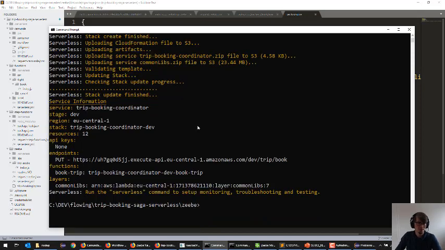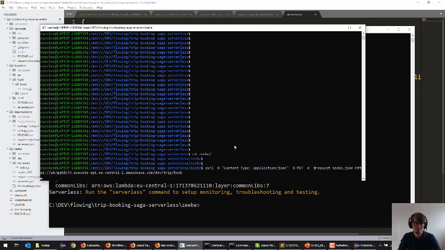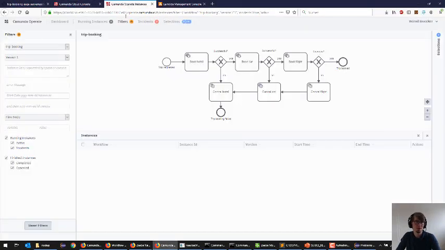In the meanwhile, we're done. So we now deployed the trip booking coordinator function. This is the URL, so we can give that a go. Okay, that was not clever. I just want to make sure I don't have any typos in here. So that's the whole URL I put in with a request. It gives me back a trip booking started. That looks good. So let's quickly go to Operate.